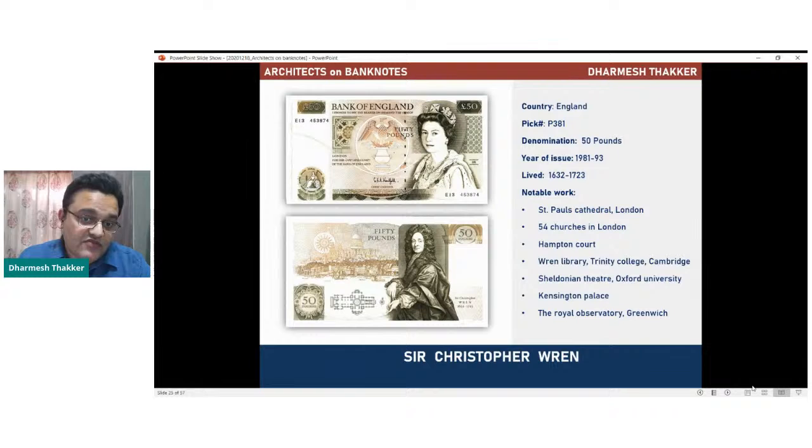Very famous. This one is from England. Very famous architect, Sir Christopher Wren. He built St. Paul's Cathedral in London. Anybody who goes to London cannot miss this particular building. He was also involved in making 54 churches in London, and some other secular buildings as well, in Cambridge University and Oxford University.